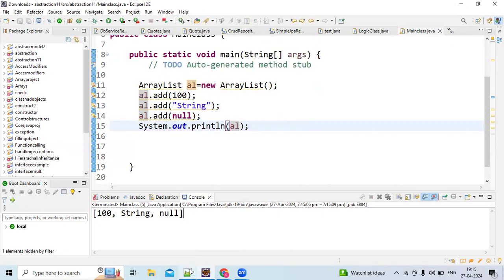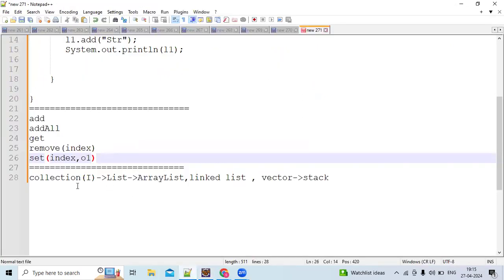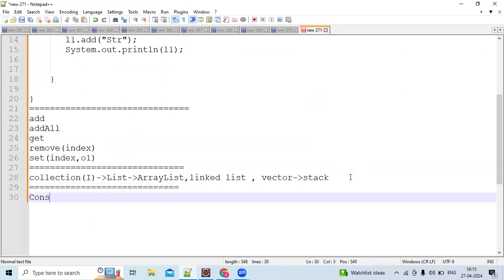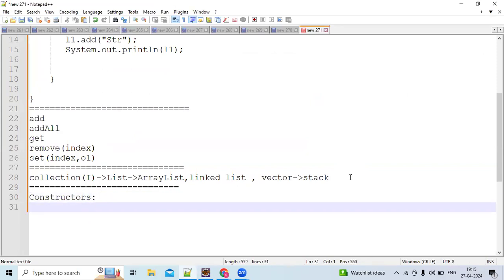And I have mentioned some constructors of ArrayList. So what are some constructors, Sumant? Can you speak out? Constructors of ArrayList. Like we can create an empty ArrayList which will have the default size of 10. Exactly.